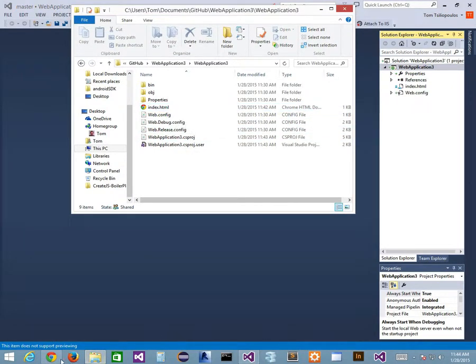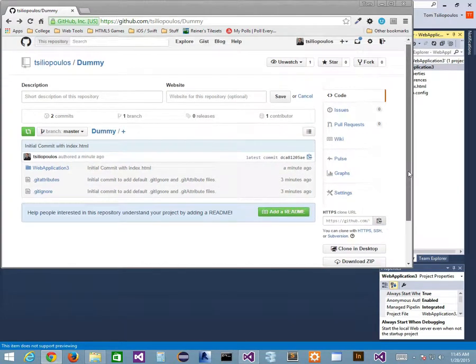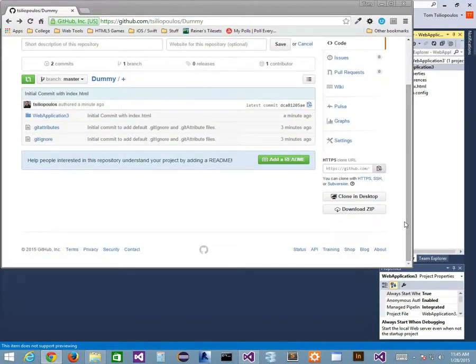Okay, so let's go back into my repository, and I'm going to kill my repository and try again. I'm going to do this whole thing again for a second for you. So let's kill my repository.